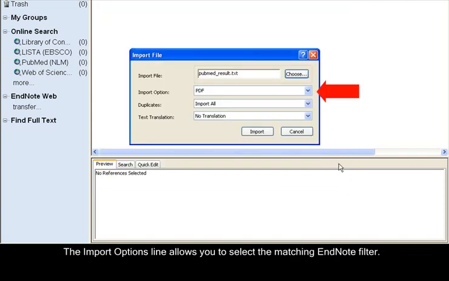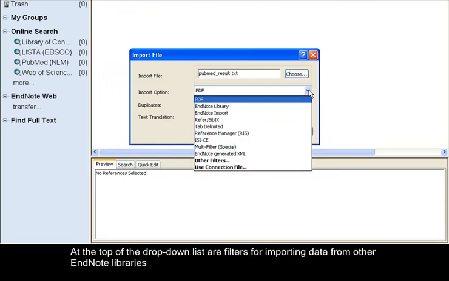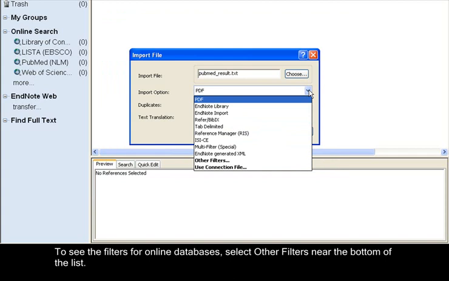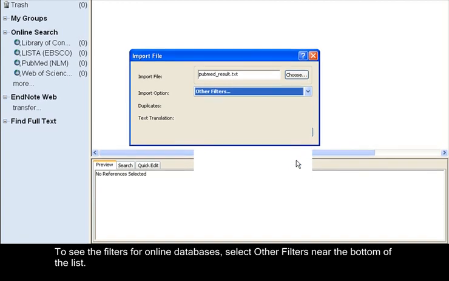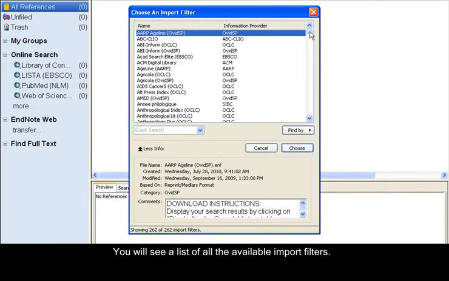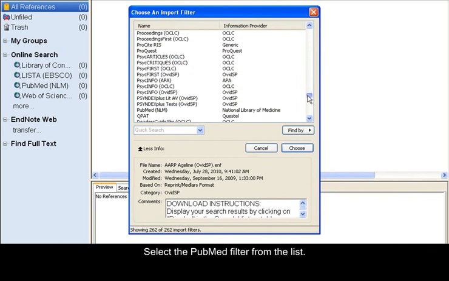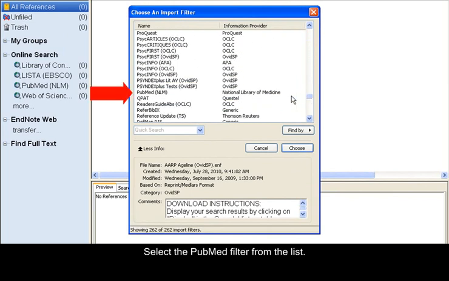The Import Options line allows you to select the matching EndNote filter. At the top of the drop-down list are filters for importing data from other EndNote libraries or other bibliographic software programs. To see the filters for online databases, select Other Filters near the bottom of the list. You will see a list of all the available import filters. Select the PubMed filter from the list.